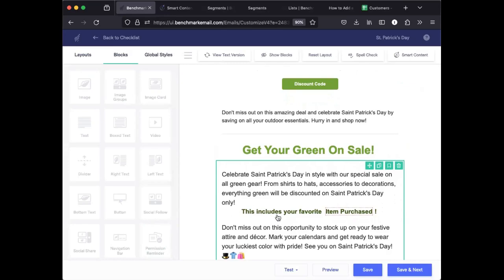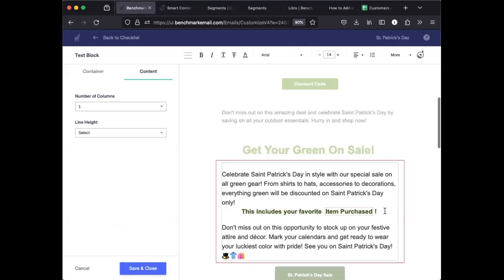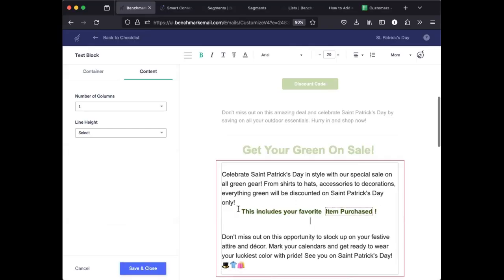So in this line here, I'm telling them about the sale, but I'm also telling them, hey, this also includes your favorite item. And the field name for my contact list is titled item purchase. So when they receive this email, it's going to fill it in and say something like, this includes your favorite running shoes. This includes your favorite bathing suit, whatever that may be. And let me show you how you can add this. So let me copy this over.